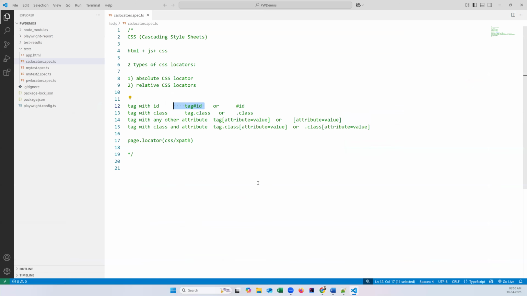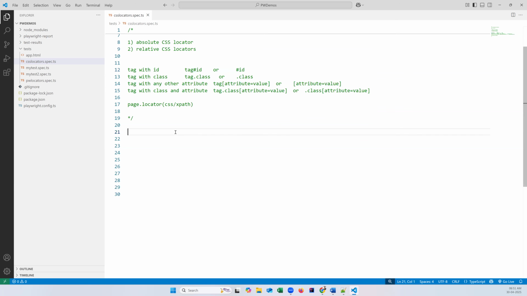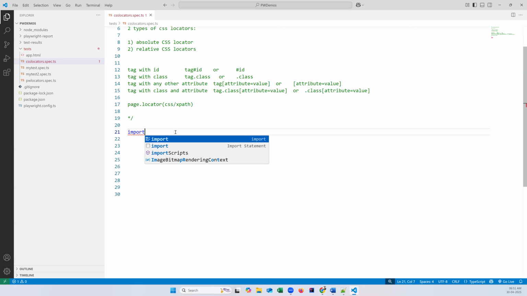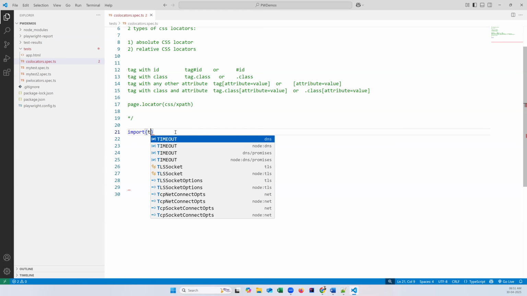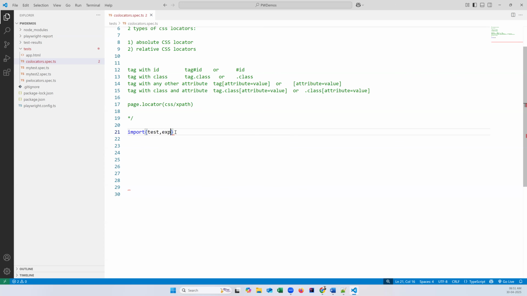So let's create a simple script here to demonstrate these combinations of CSS. For that, first of all, I'm importing test and also expect from @playwright/test. So I have imported the required modules, and then let me write a test.